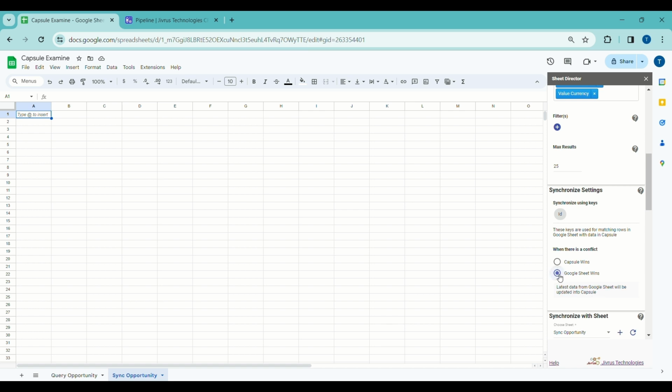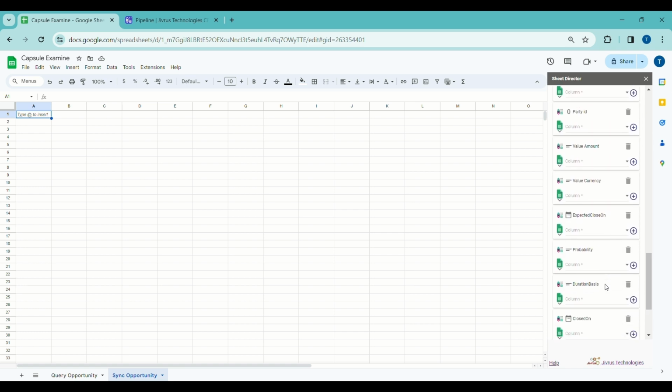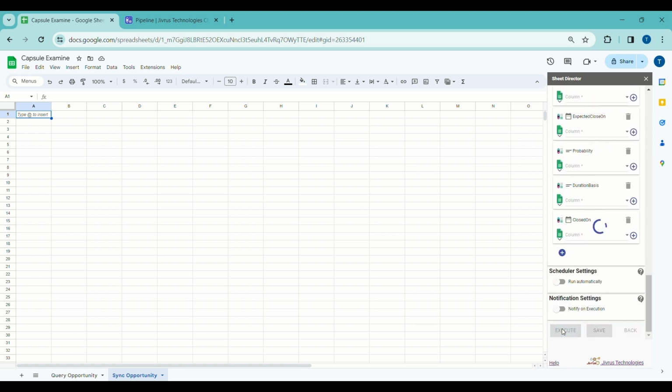First, let me choose Google Sheet Wins. Regarding the synchronization sheet, I will opt for the Sync Opportunity Sheet tab, and by default, it will begin from cell A1. After configuring the service, let us execute by clicking on the Execute button.